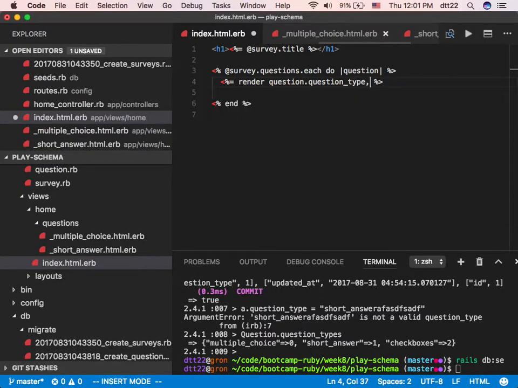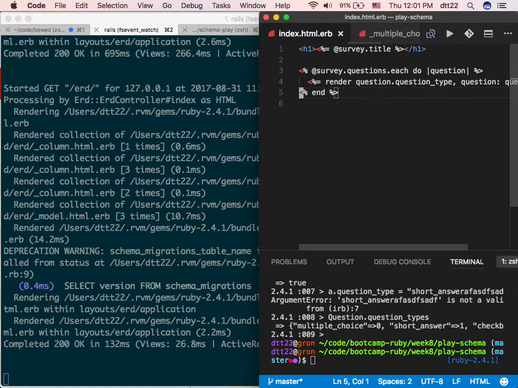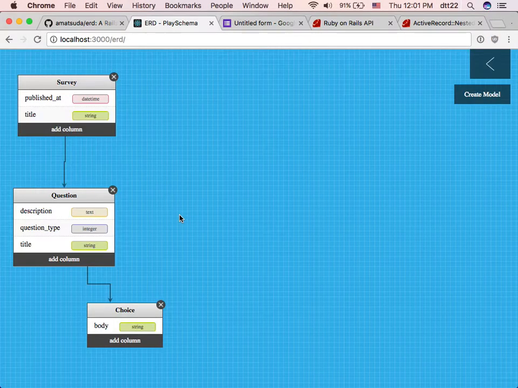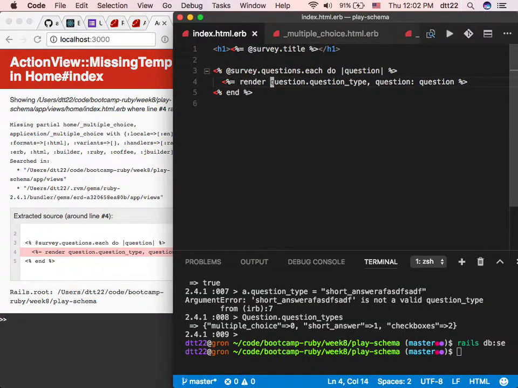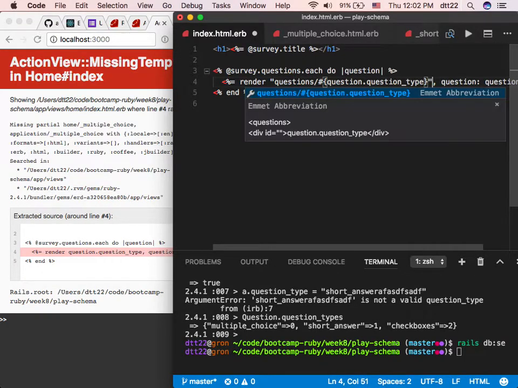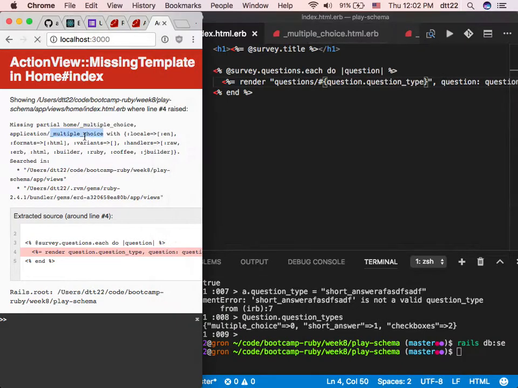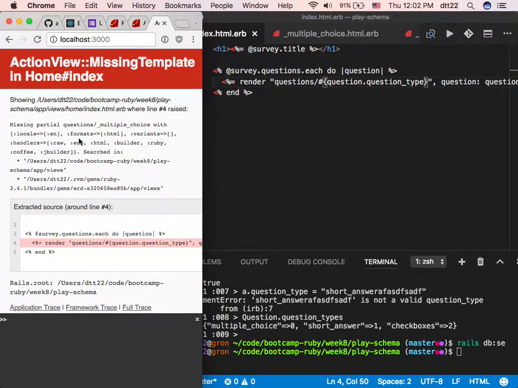So in your index, instead of rendering question, you're actually rendering a partial called question type with the variable question. Okay, so that seems like a lot. We've just gone through a lot. So just very quickly go here. Now I need to go to questions folder, view, question type.